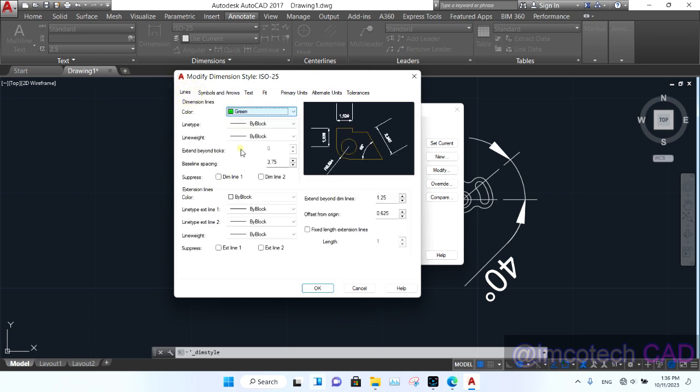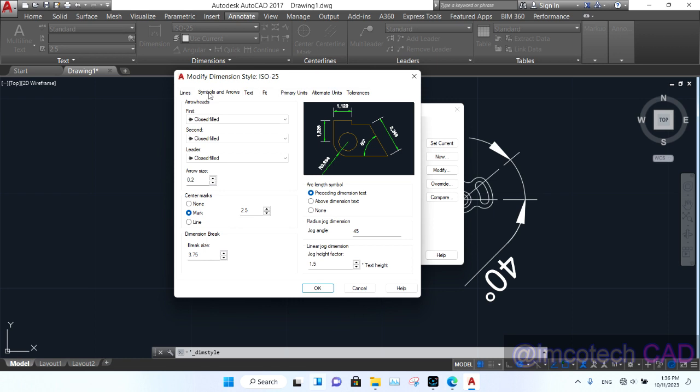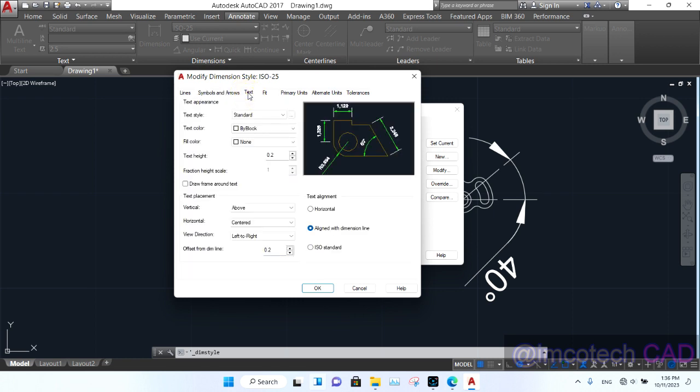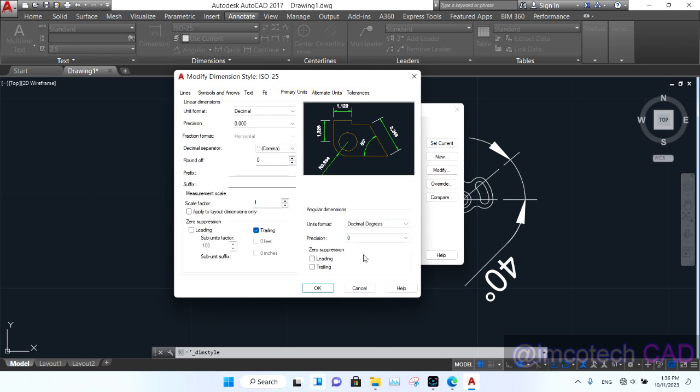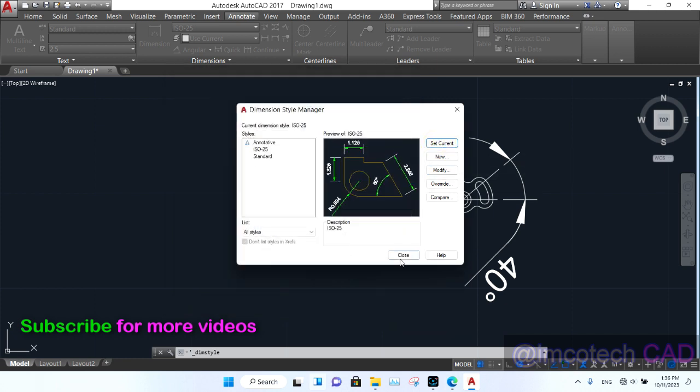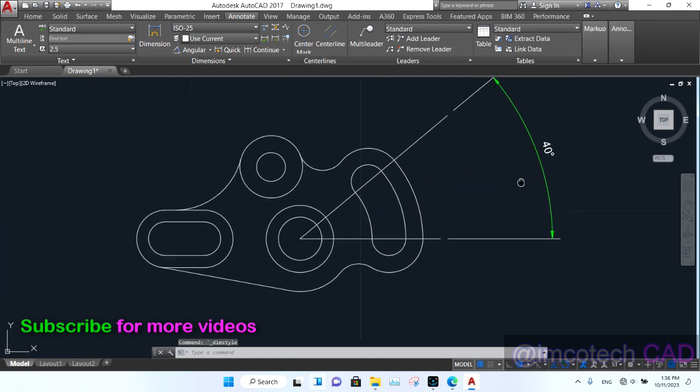Then okay, that's all right. You can change the dimension line to green, then baseline spacing 0.2 and 0.2 here as well for the extend beyond line, and offset from origin 0.2. Alright, I think that's all. Then we are going to change this to period, which is point. Set current. Now we have this, which is beautiful.